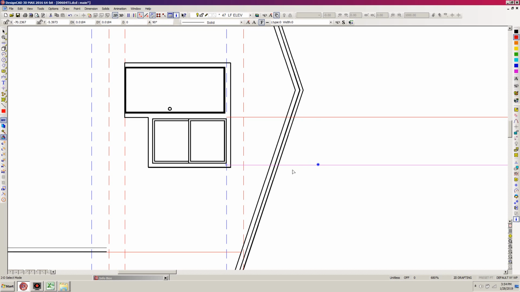And I'm selecting this one and hitting Control, and again my cursor turns into scissors. I'm going to left click and cut that line. So now you can see from the point here, these are separate lines. So what I'm going to do is hit E and trim this line to the top of the roof.